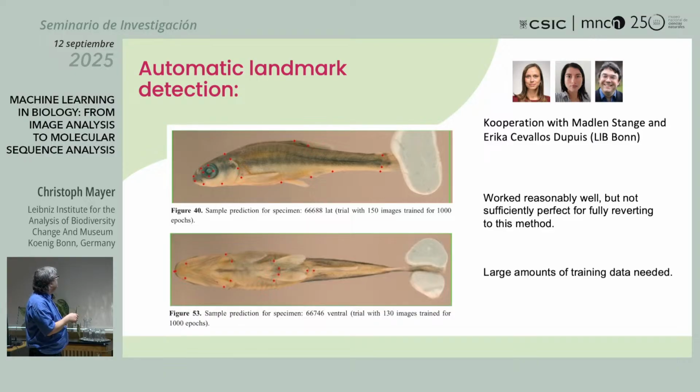So this is one of the fish that has been landmarked automatically. It's not 100% perfect, so this one should be, I think, a bit further below here. Some of them are just slightly moved here. Altogether, this worked reasonably well, but it was still lacking the perfection that we thought we would get. You see it worked well, but on some of them, this one should actually be placed here. It's quite well.